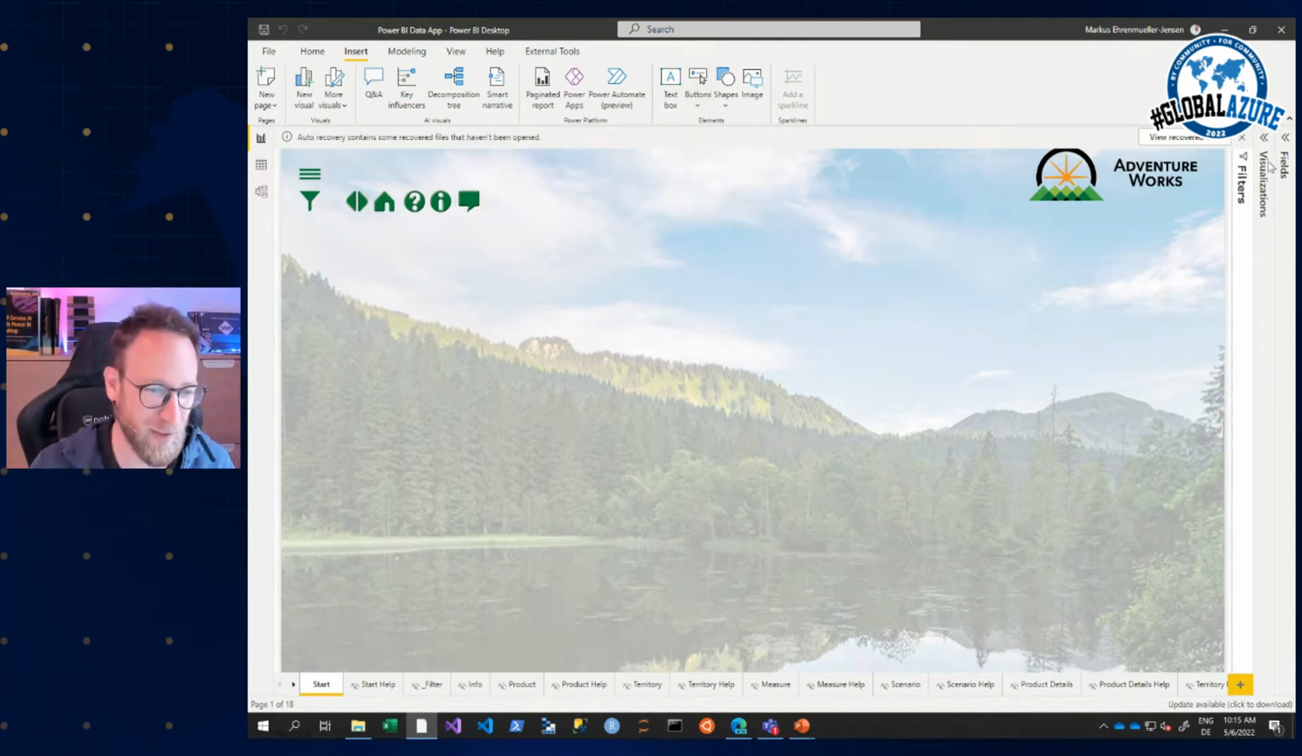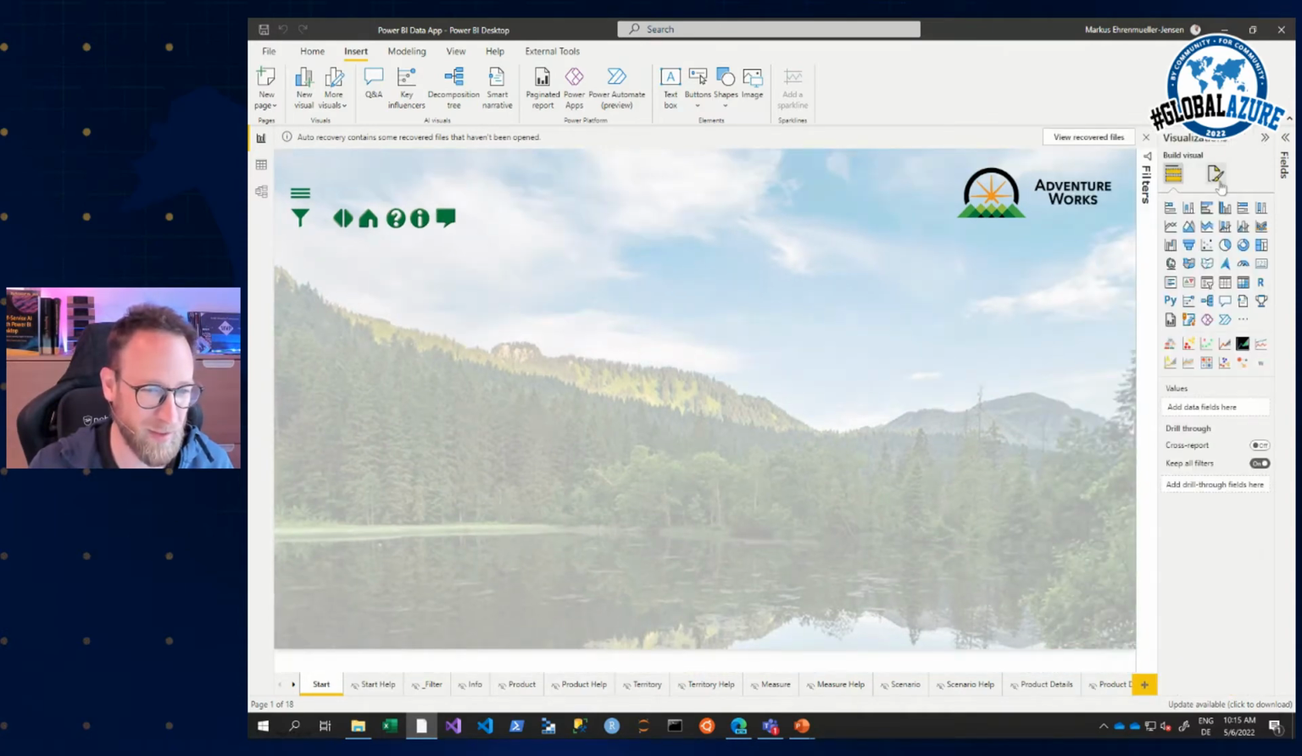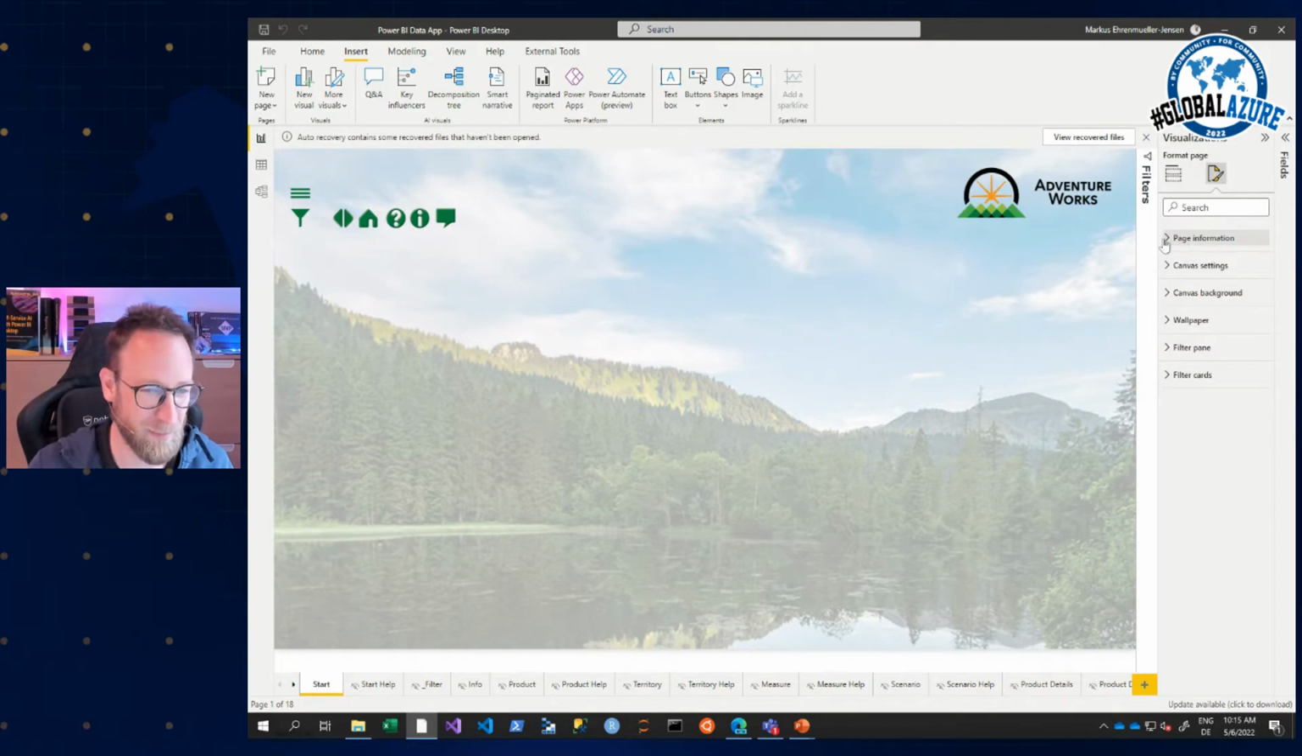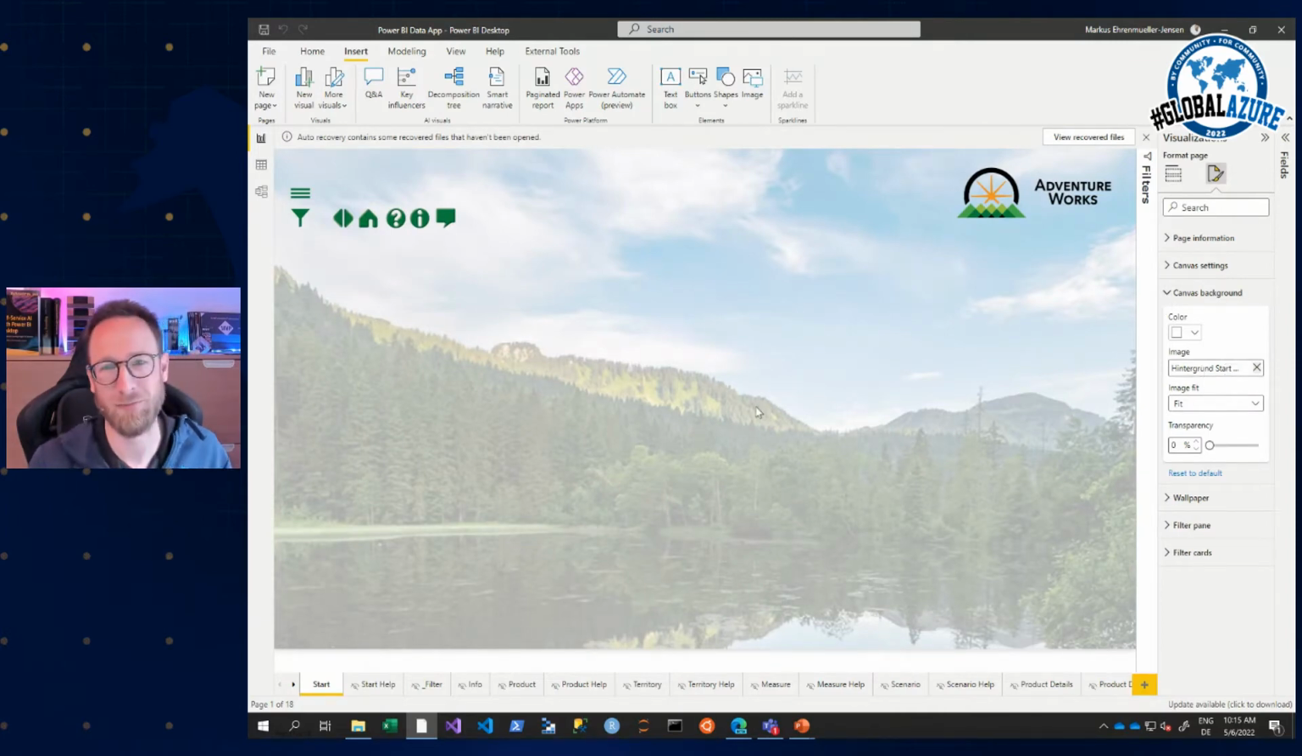To use the background picture, maybe I just show this one first. If we go to the visualization pane, down there we see the page canvas background, and there's a Hintergrund and Start. So there's a picture. Not me, but my wife, who is a graphic designer, did this picture. She was inspired by the logo of AdventureWorks and put this as a background picture. I'm not a particular fan of colorful applications; it's just to show you what you can do from a feature perspective.